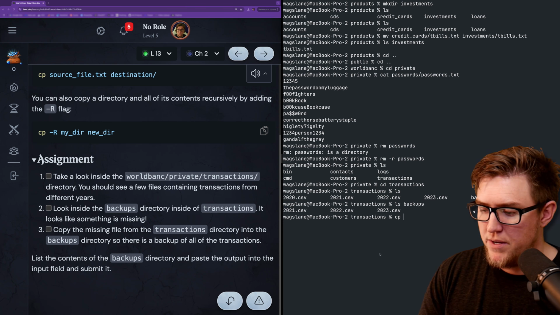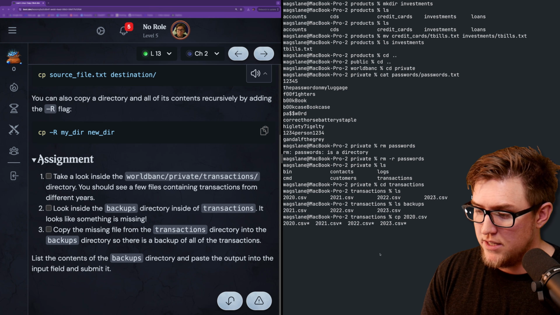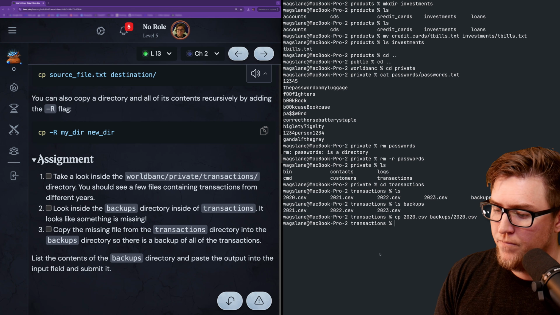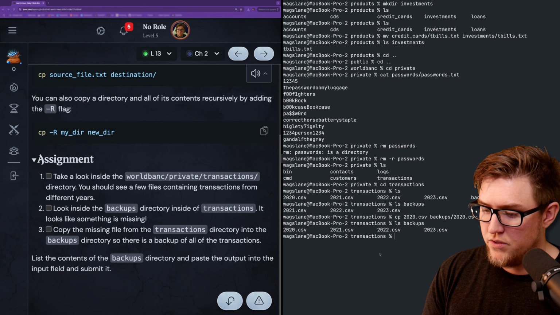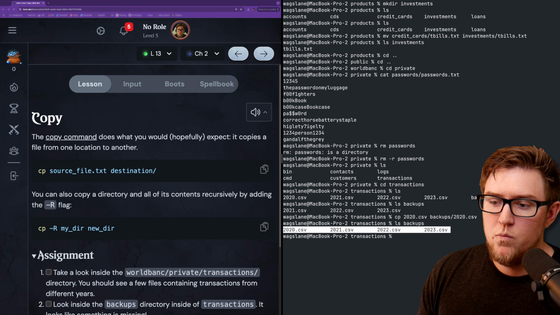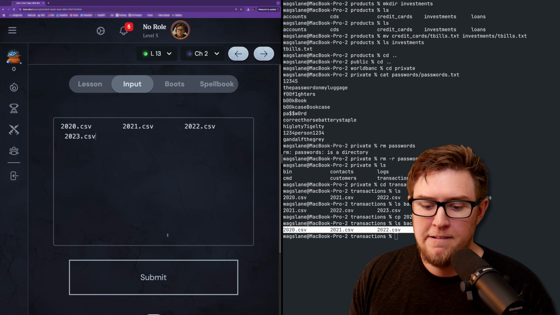All right, so cp 2020.csv into backups 2020.csv. Now, if we ls backups, it's got all four. List the contents of backups. We already did that and paste it in.